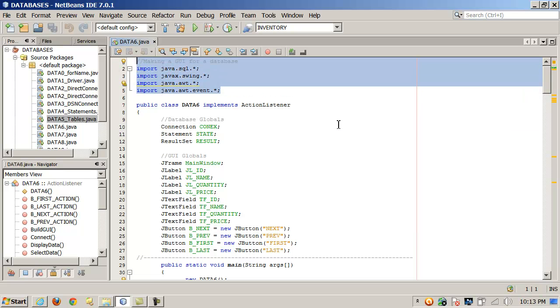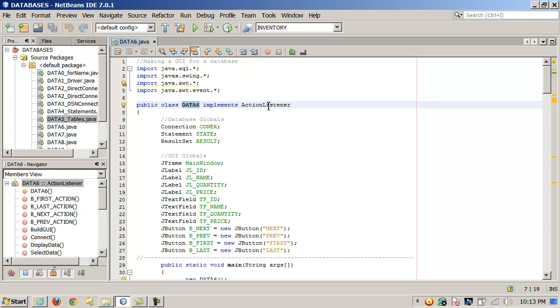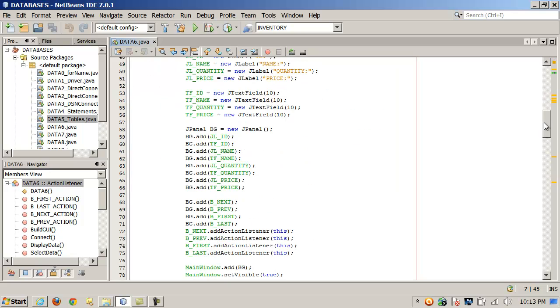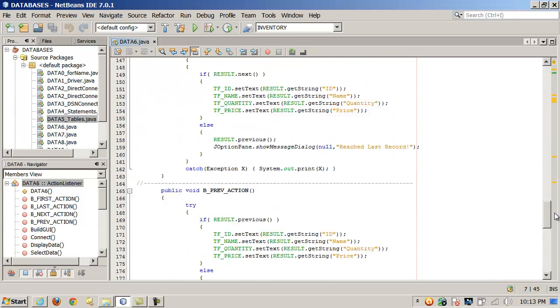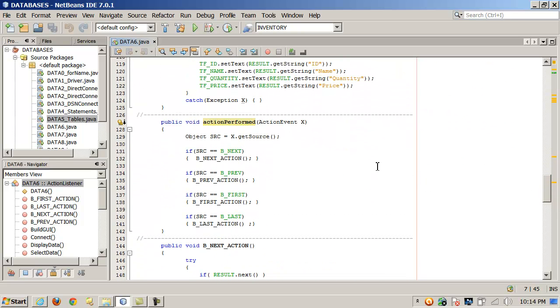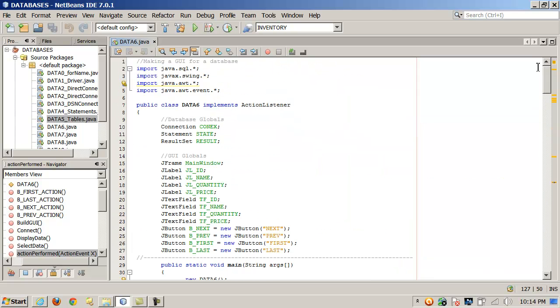So these are the imports, and then I simply created a class, called it Data6, and it's implementing Action Listener. And remember, whenever you implement Action Listener, you have to include the required action performed that come down here. Otherwise, it would be a syntax error. It's abstract. Has to take an action event as an argument. So we'll cover that in a little bit.